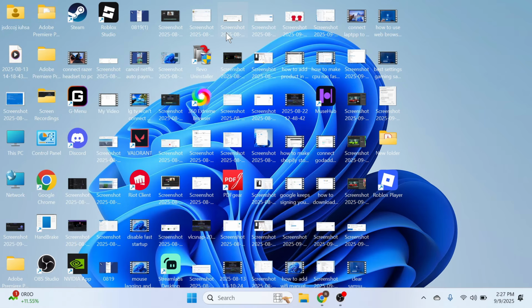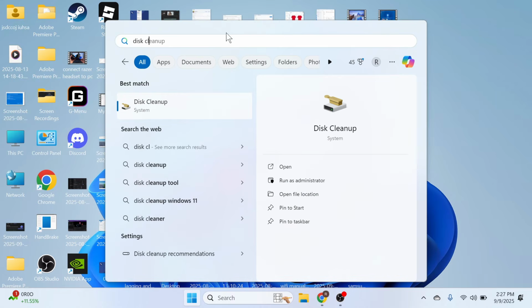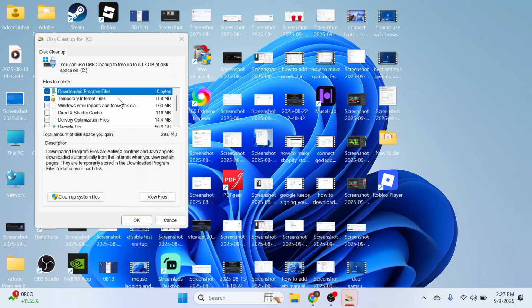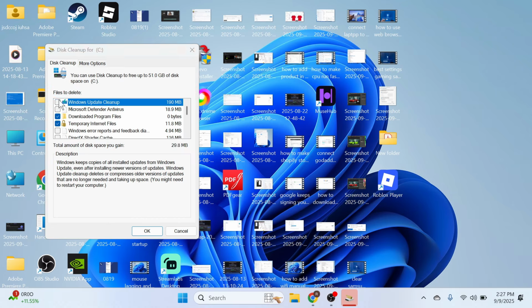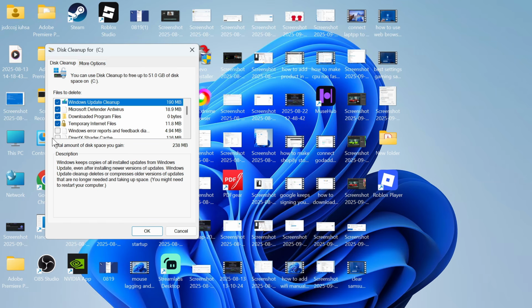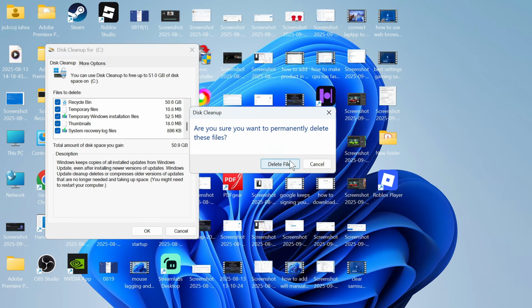Now the last step is to open back up the start menu, search for disk cleanup and click on this tool here. You then need to check the boxes next to all of these different options in the list and click on clean up system files. Now once again, check all of these different boxes, and as you can see, this is going to save me 50 gigabytes in space. So press OK and then press delete files.